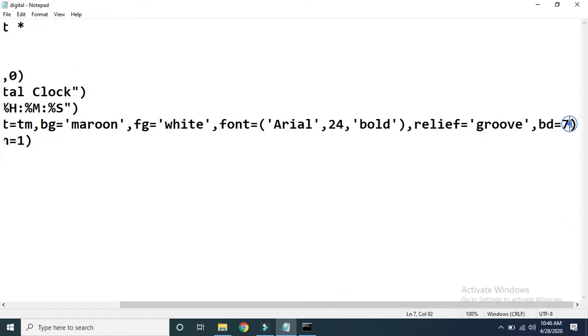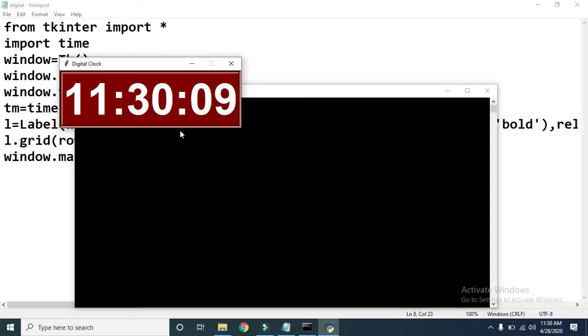Let us assign some bigger font here for this. Suppose I'm assigning the font size for this as 75. See here, we are getting this type of output. This is the current system timing, it's 11:30. So we are getting this timing on our window.